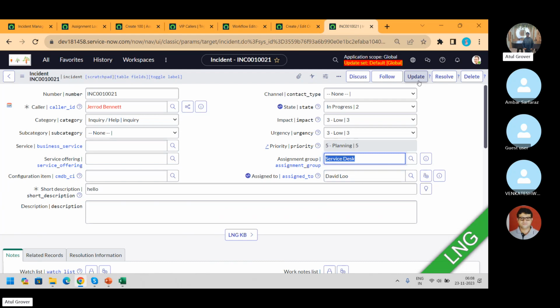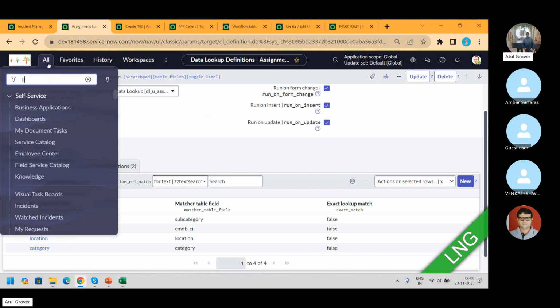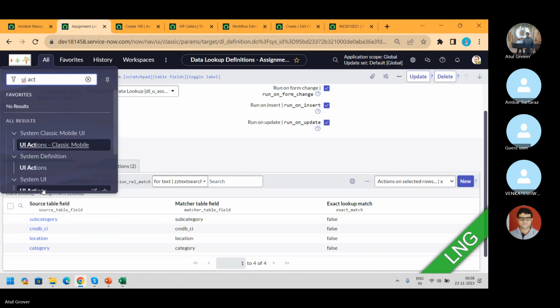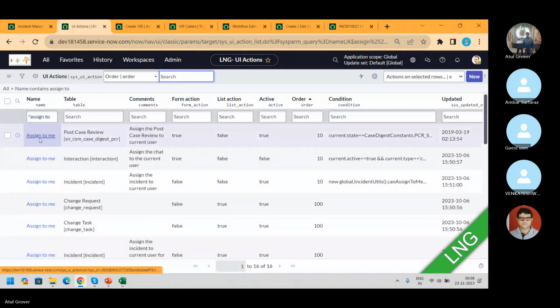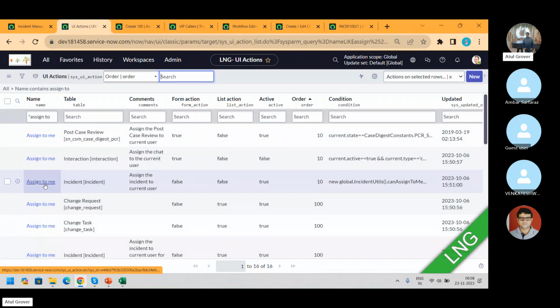Practically, if I say ServiceNow hides this button, you can bring that button back on assign to me here. How to bring it? UI action. Atul, what is the second method you said for assigned to? Manual, on-call, and this one, assign to me. Okay. Now, if I use search here, assign to me incident.